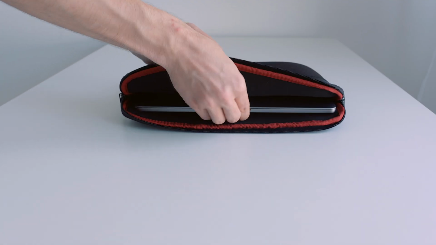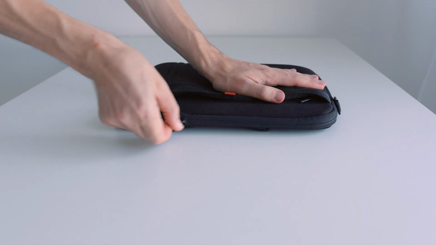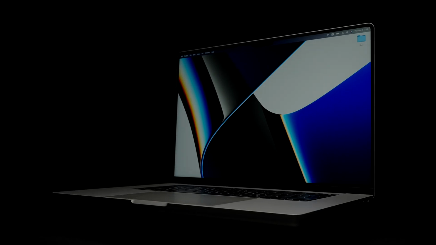Portability and weight. 1.4 kilos versus 2.1 kilos. Let's be honest, it's really not that portable.